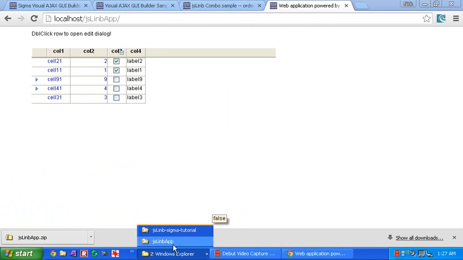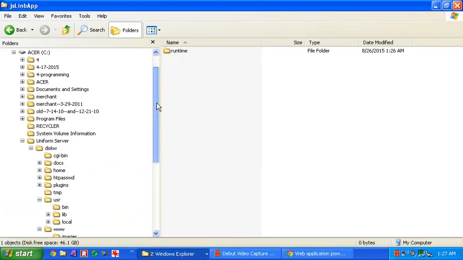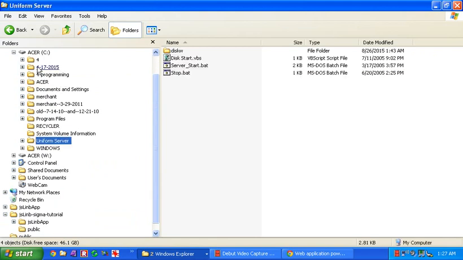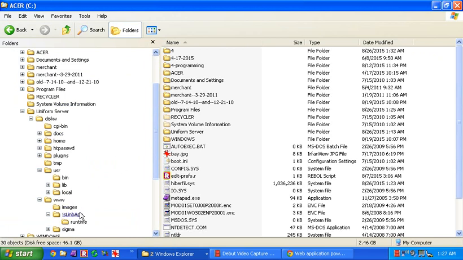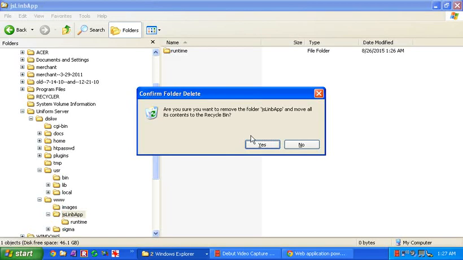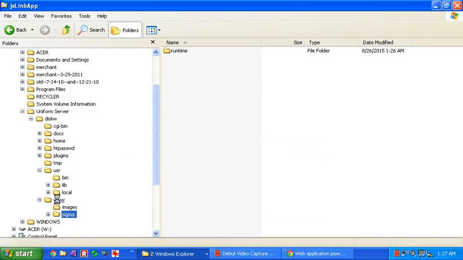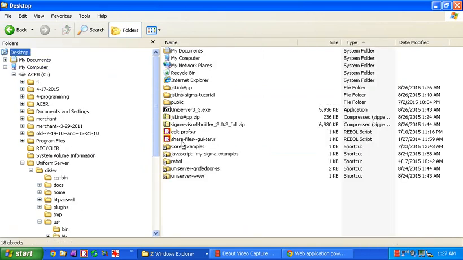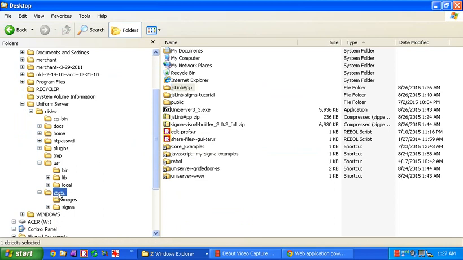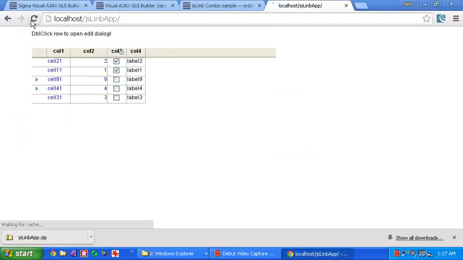You know what? I think I put that in the wrong folder. Let's take a look at this again. And yes, it is in the wrong folder. I go back and put it in the wrong server. So one more time, put it here. Delete this old one and paste that in. Take this, copy, and paste that into our proper uniform server folder. Let's refresh that.